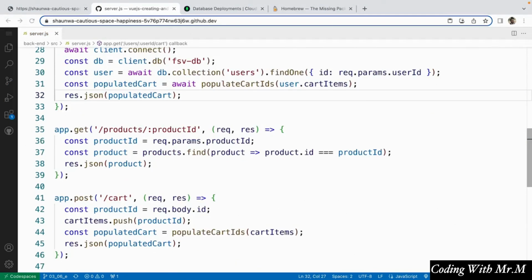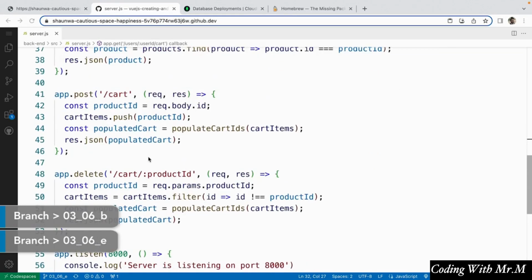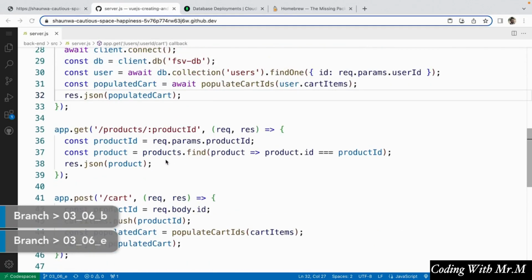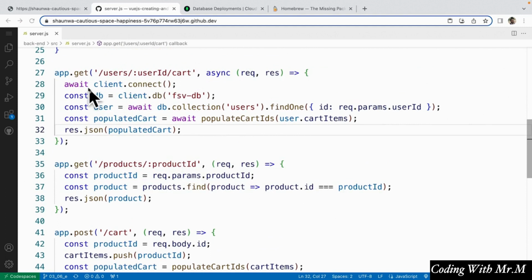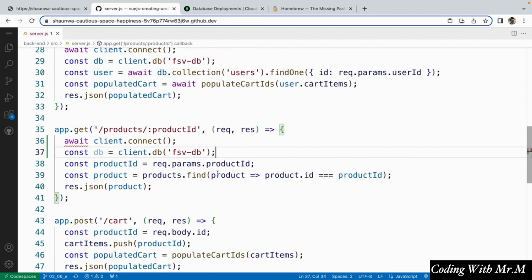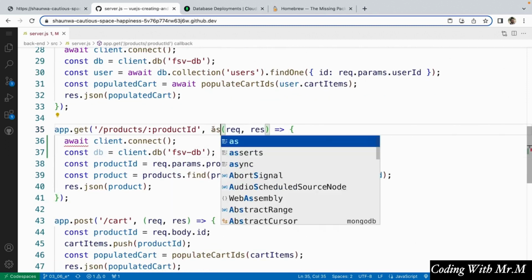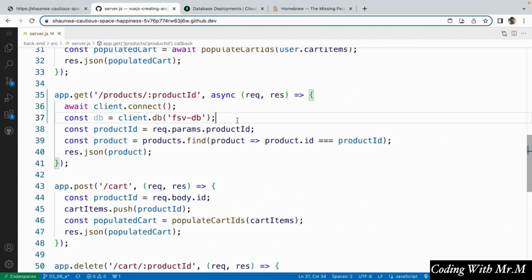Alright, so we've added MongoDB to 2 of our 3 load endpoints. So the last thing that we're going to do here is see how to add MongoDB to our endpoint for loading individual product data. So what this is going to look like, it's going to be very similar to what we've seen elsewhere. We're going to start off by connecting to MongoDB and selecting the database. So I'm just going to copy those lines from our cart endpoint and paste them inside here. And then of course, we're also going to need to add the async keyword to our callback function.